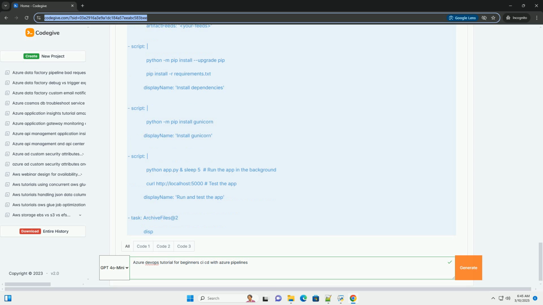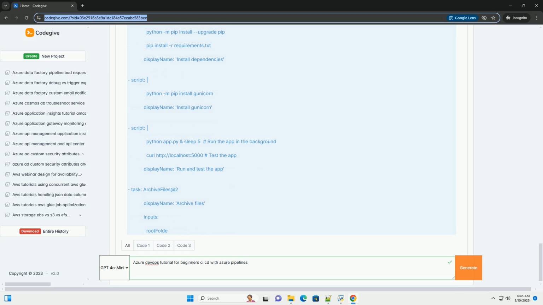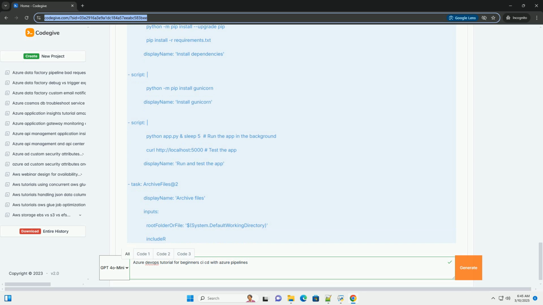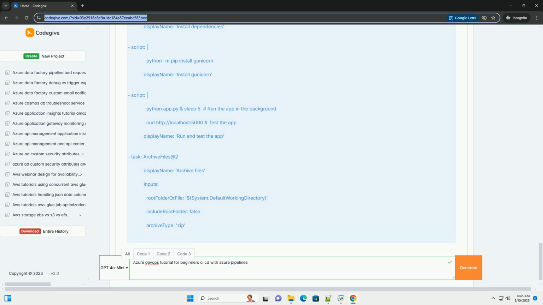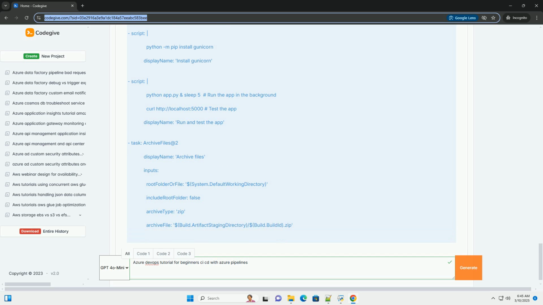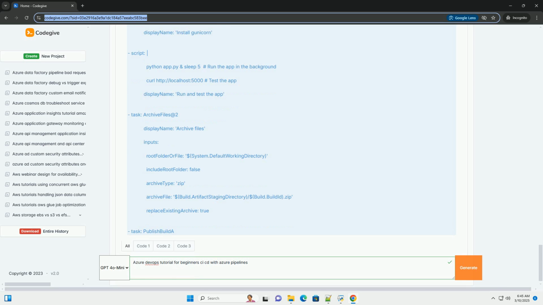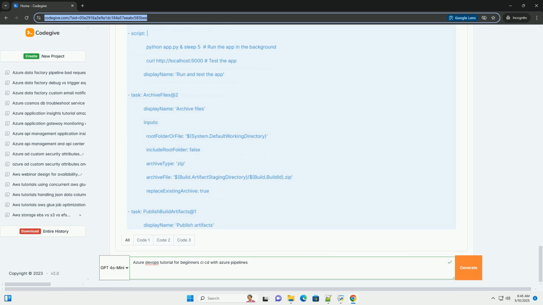Azure DevOps offers a suite of services. Azure Boards: Agile planning and work item tracking. Azure Repos: source code management, Git. Azure Pipelines: CI/CD pipelines. Azure Test Plans: manual and automated testing tools. Azure Artifacts: package management. For this tutorial, we'll focus on Azure Repos, for source code, and Azure Pipelines, for CI/CD.